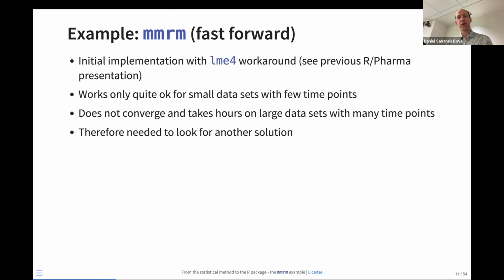And then, fast forward 2 years or so, we had an initial implementation that used the lme4 R package as a workaround. Actually I presented on this, I think 3 years ago, at our pharma as well. You can have a look at that. That works only quite okay, unfortunately, as we found out later, for small data sets with relatively few time points. But unfortunately, it does not converge, and it can take hours on large data sets that have many time points. So it was a little bit frustrating to see that it fails on those things.